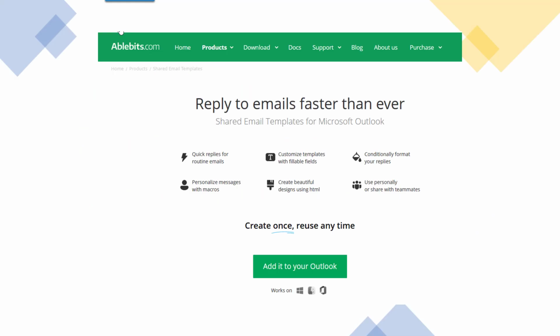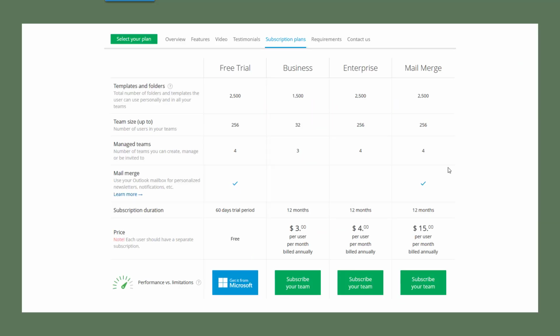Well, Shared Email Templates is made by a company called ablebits.com. And the way these templates are designed is a way to simply save emails that you use over and over and over again in Microsoft Outlook. And the reason I find this so effective is because if you're doing any kind of sales or customer service follow-up, any kind of work at all between Act and Outlook, this to me is one of the best tools you could ever use in your life.